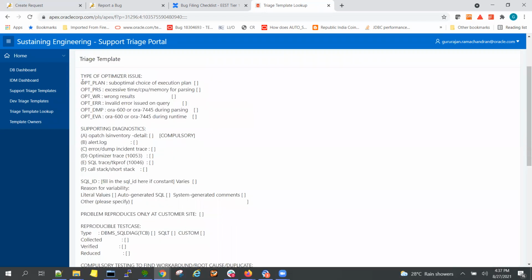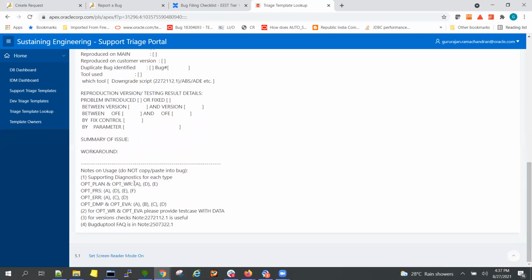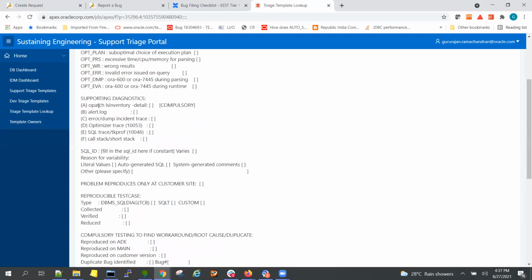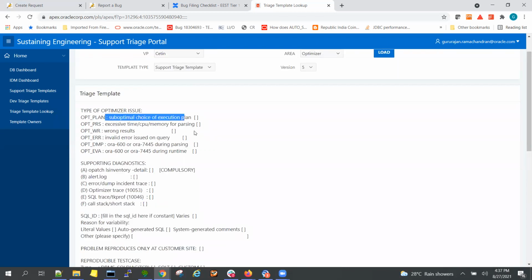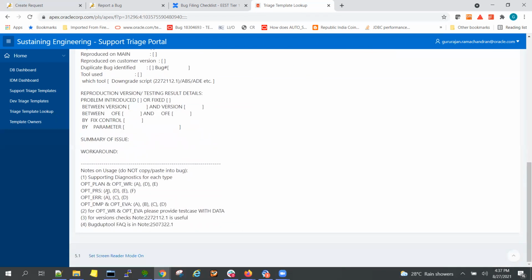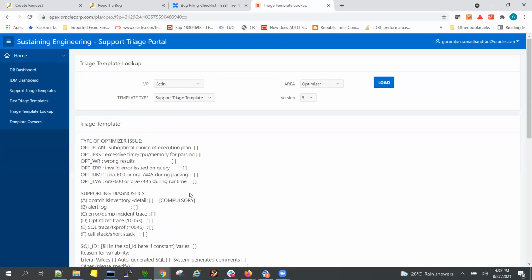Okay, these A, B, C, D and all. If you are using OPT plan, if OPT plan means ADE is required. What is A? A is OPATH inventory, D is 10053 and 10046. That is optimizer one. Okay, sorry, that is for plan change issue. If it's a parsing issue, for parsing ADEF. So A is this one, D is this one, E is this one, and F is short stack.